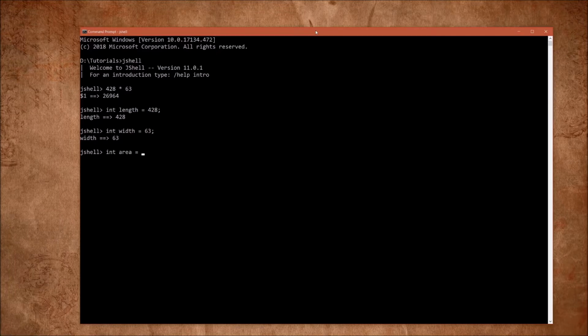So now I can use the predefined variables in my calculation. So I can just say length times width. And let's see. There we go. We have the area calculated.